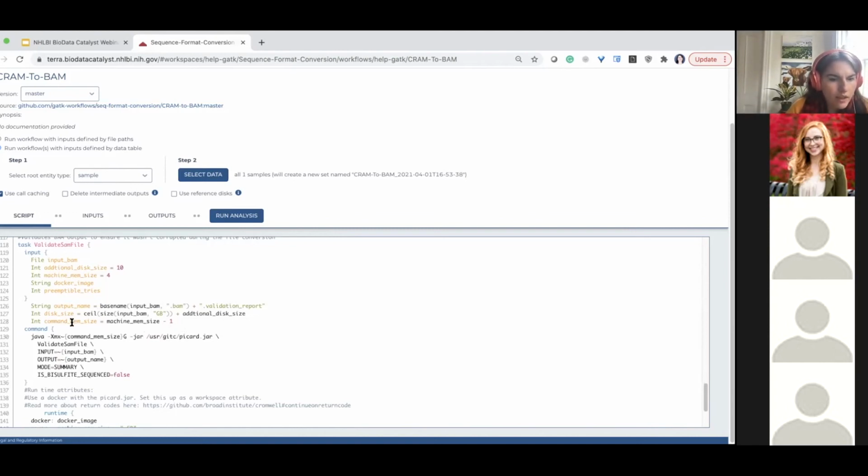And then again, we see things we've already discussed, so I'll skip that. An interesting thing here that's going on with the dynamic sizing is we have this new variable called command mem size, and it's taking the machine mem size of 4 here. So 4 minus 1 is 3, and we're using that here in the command section when we're defining the Java heap size. So that's basically saying allocate the majority of the memory to the Java heap size for this particular ValidateSamFile tool.